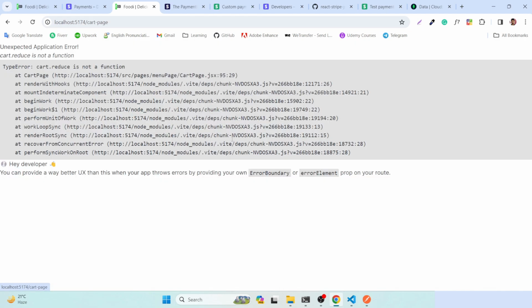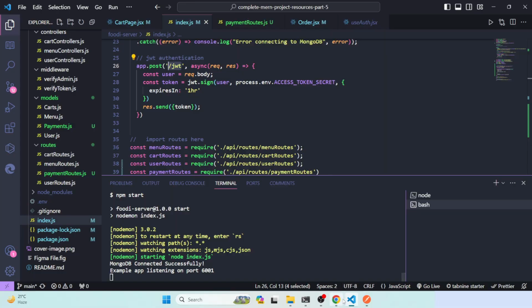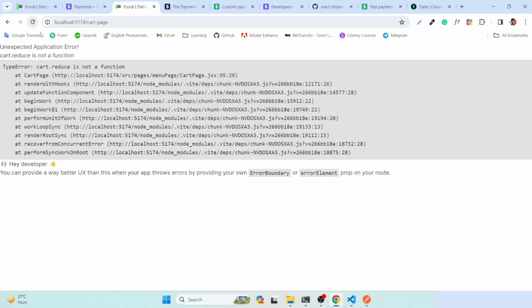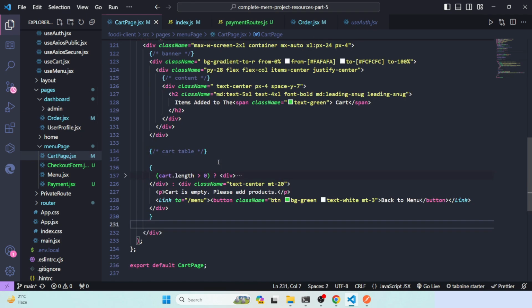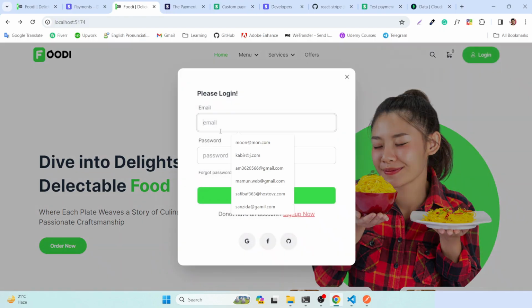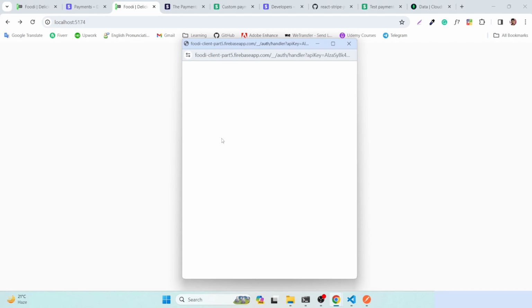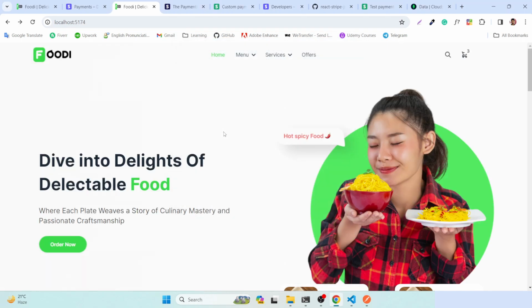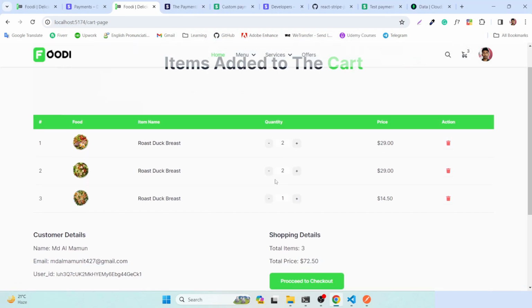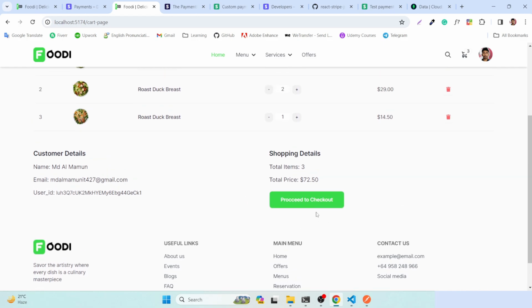Let me try to go to the cart page. Says the error, actually reducers is not working. Maybe you can just check it from here. Okay, try to log in with another accounts. Maybe we can just try to use my accounts, then try to go to checkout page. Okay, the checkout page is there.